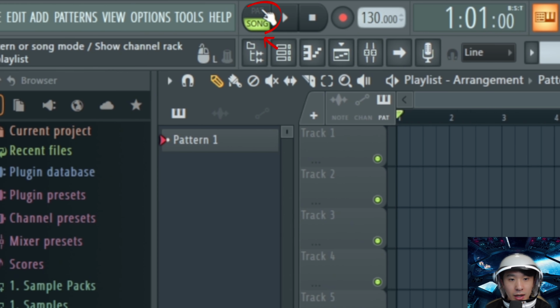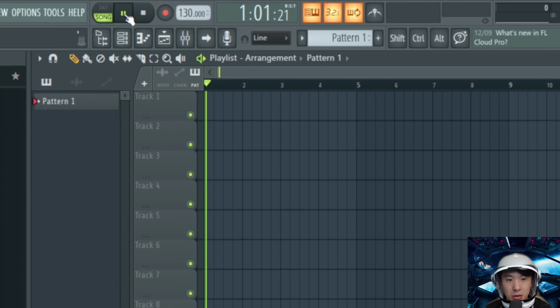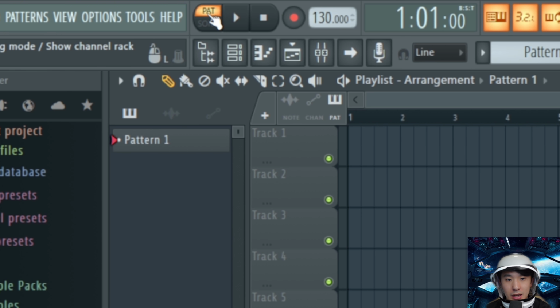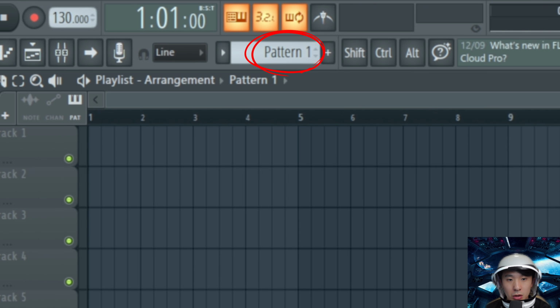Over here, we have pattern mode and song mode, which we'll get into later. But all you need to know is that when you're on song mode and you press play, it'll play your song in what's called a playlist, which we'll also get into more later. And if you click on pattern mode, it'll select and play the individual patterns or loops you create.